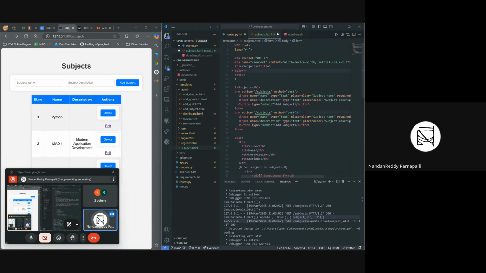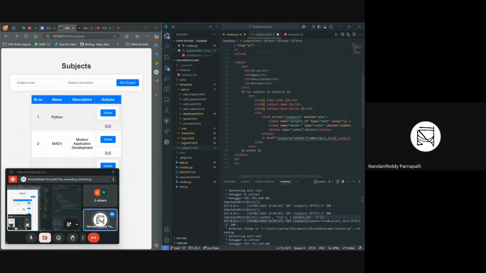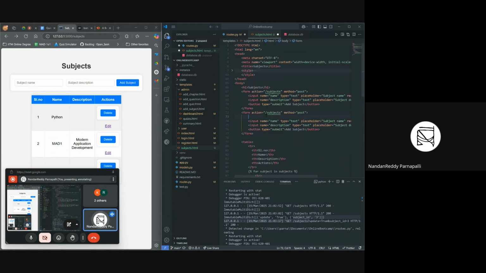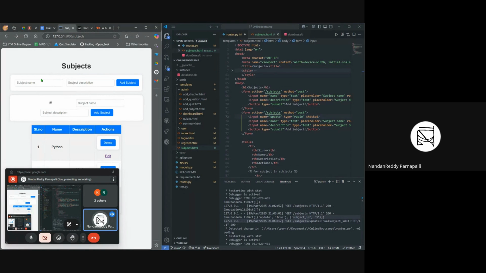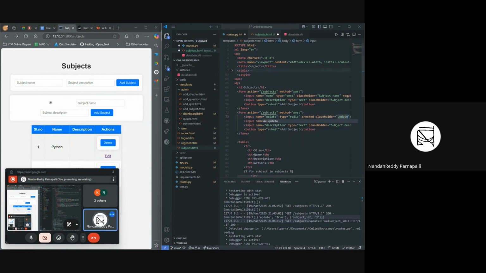And an extra thing I will add here is one input, the radio box input we added before. Control C, and here I will paste it, and name is update, and type is radio, and it is not hidden for now. So if I refresh, now we can see below the box we are adding subject, we are also adding a new thing. Before this name, placeholder equal to update. Let's see if it shows here.